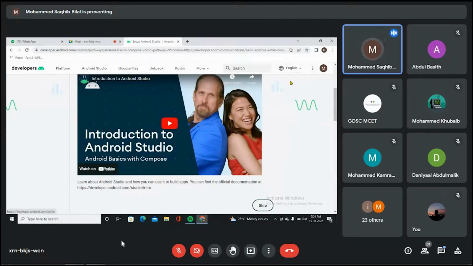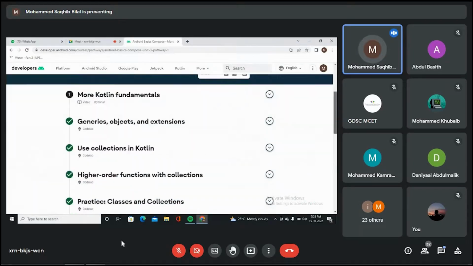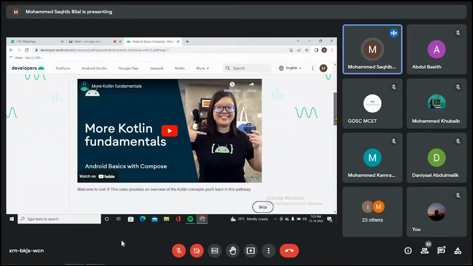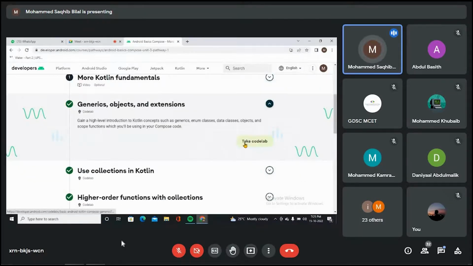So where were we? We're starting the third pathway, right? We were discussing generics, objects, and extensions. We'll discuss it briefly. Actually, you know the basics, right? About Kotlin and the OOP concepts.